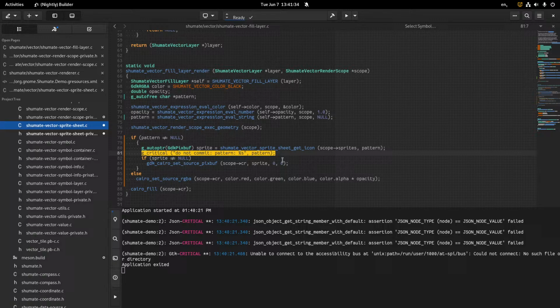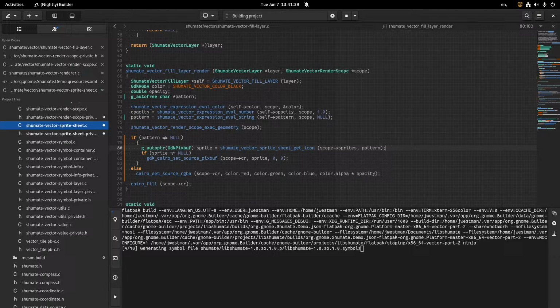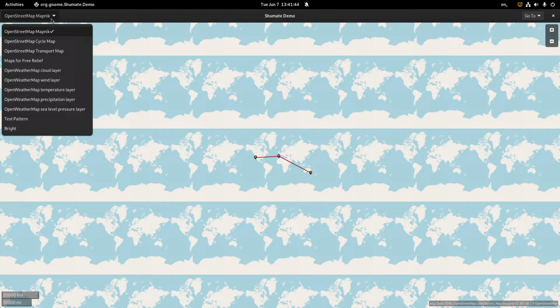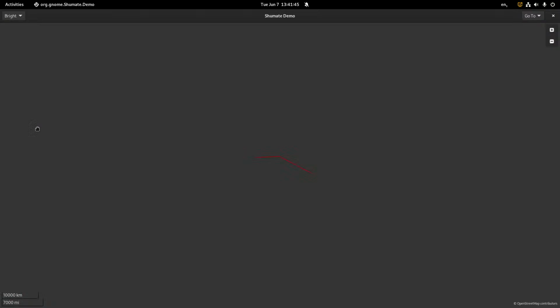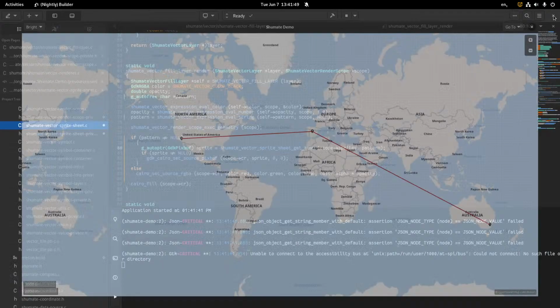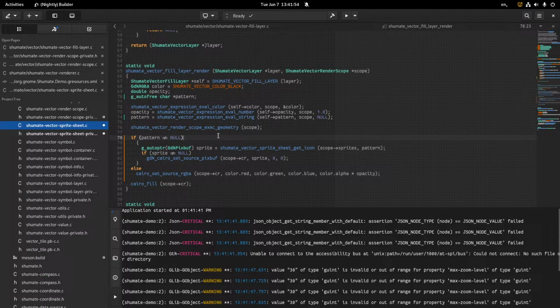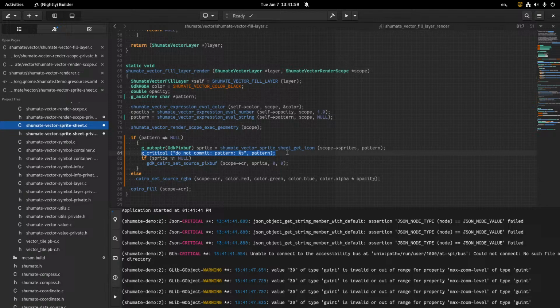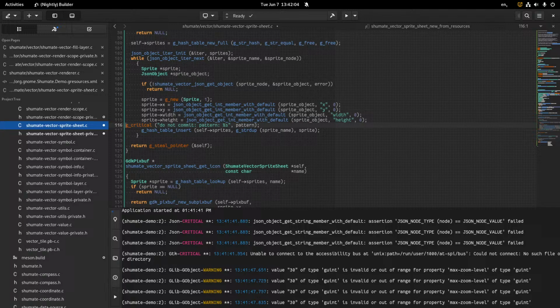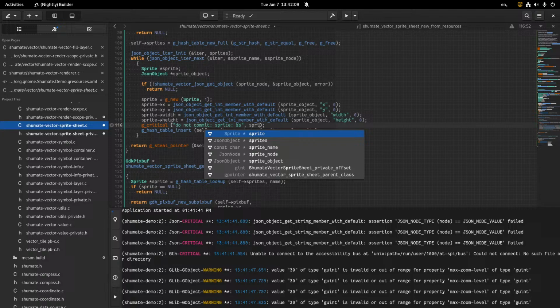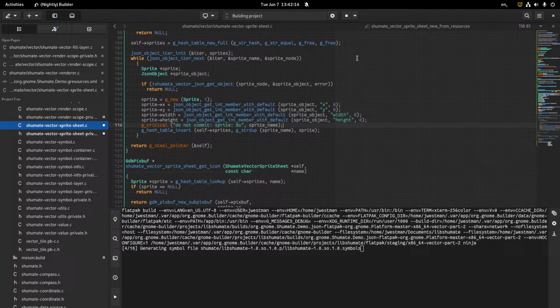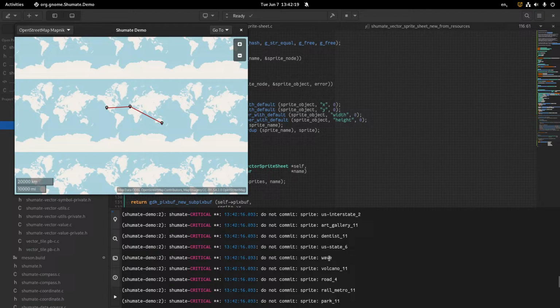Alright, let's try now. Don't know what those errors are about, and I'm going to ignore them for now. Still doesn't work, so let's figure out why. I don't think those are relevant. So we've got that. Got our sprite sheet. Let's go ahead and print sprite name and make sure that everything is loaded properly. So it does look like we got the sprite loaded, the wave sprite there.